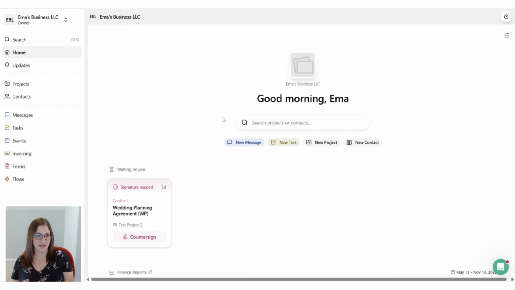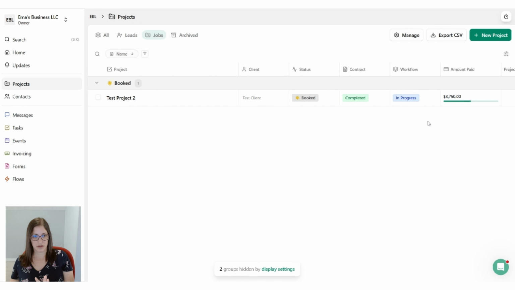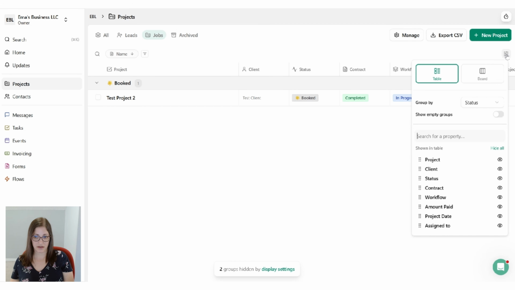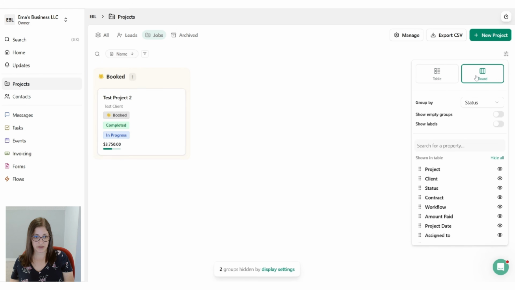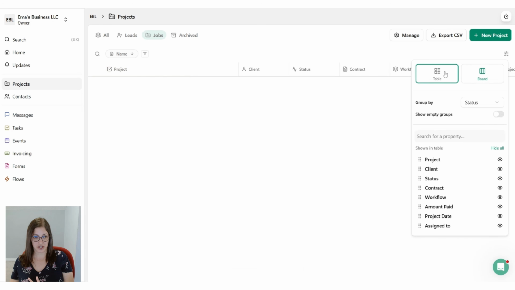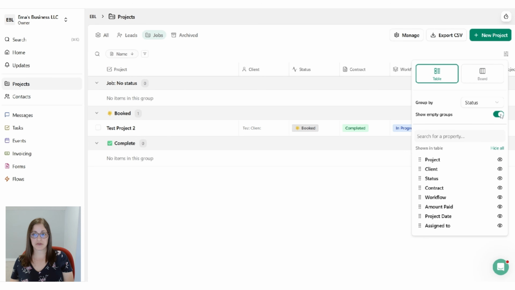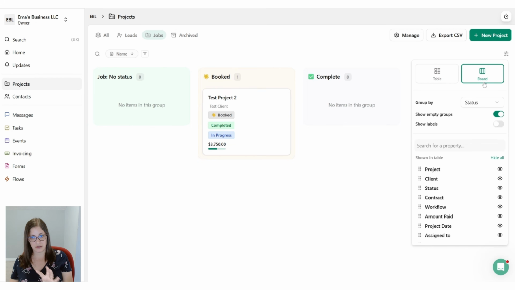Projects. So they've made a huge change to the display of the projects. If you click on this display setting, you can change it into boards, right? Or you can change it to a table. You can show or not show empty groups, right? So if you have statuses that don't have anything under them, you can display those too. You can group by different things. You can, again, hide or display what matters to you.